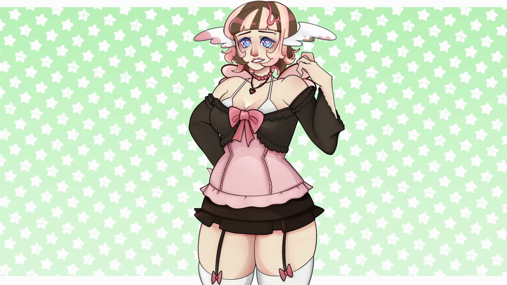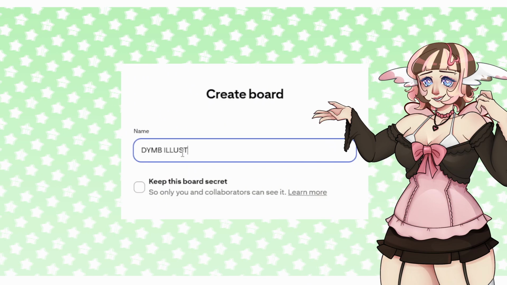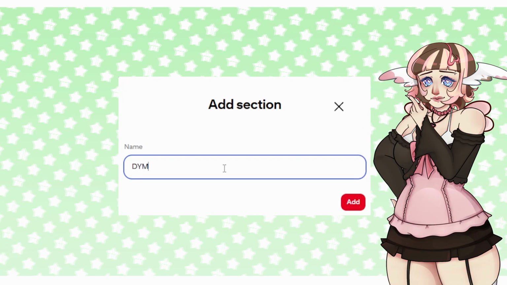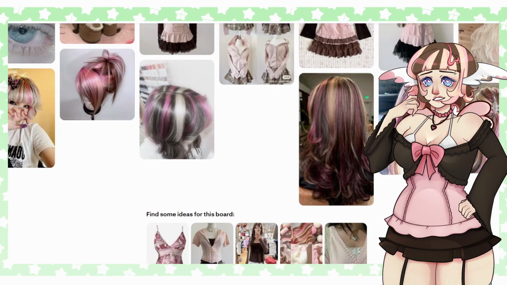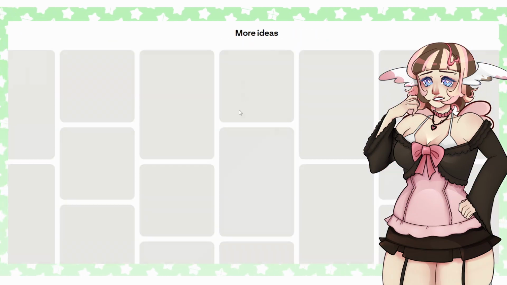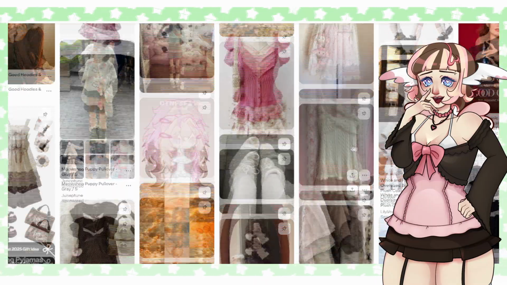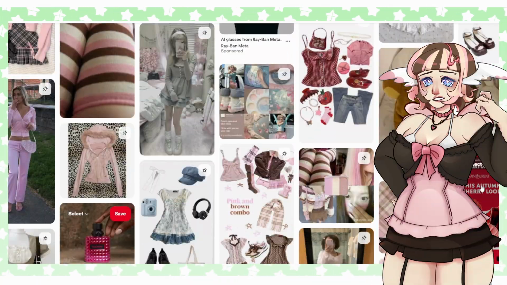For my board, I tend to name it something relating to the story or characters. So for this, I'll be using Illustrator. Now, I recommend making different sections to keep it clean and organized. The ones I use the most are Character 1 Visuals, who I'll be referring to from now on as Dummy. In this section, I like to collect references for how the character looks. This includes, but isn't limited to, hair color, hairstyles, eye colors, eye shape, skin tones, outfits, nails, and anything that you want that will define their appearance.